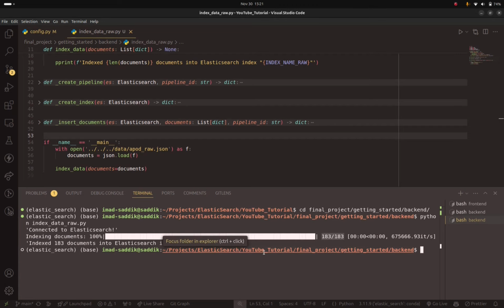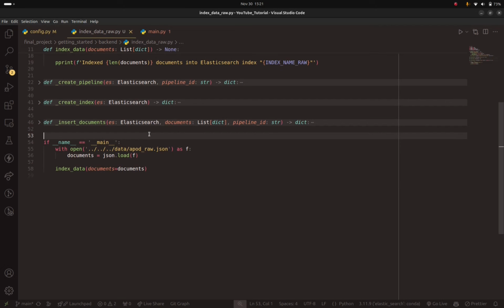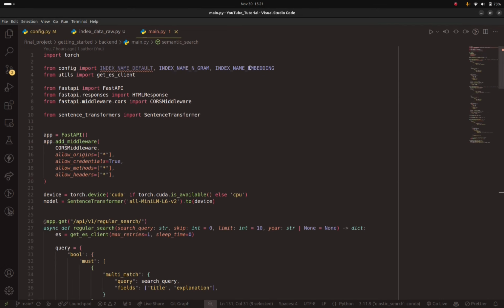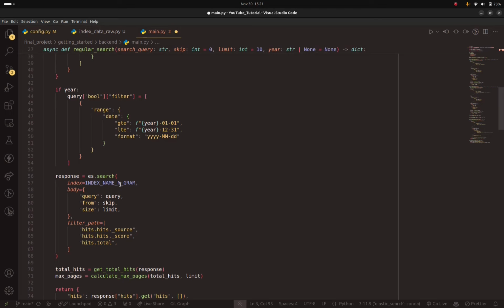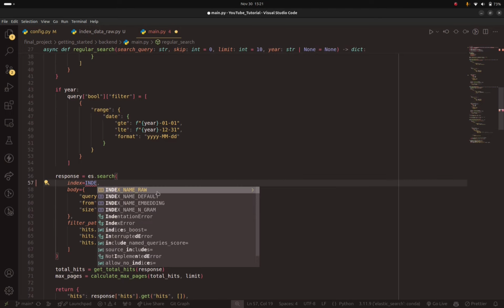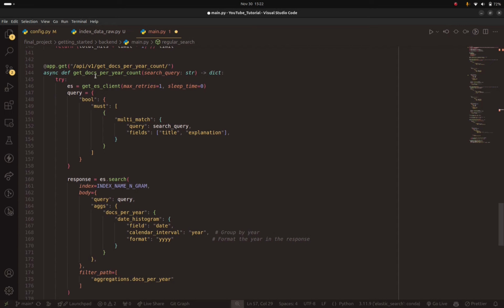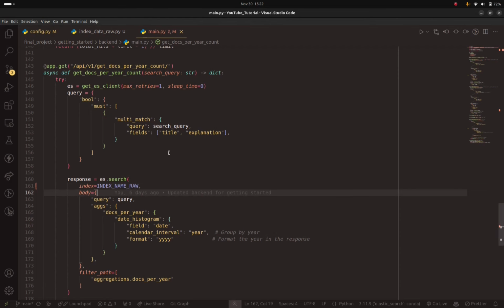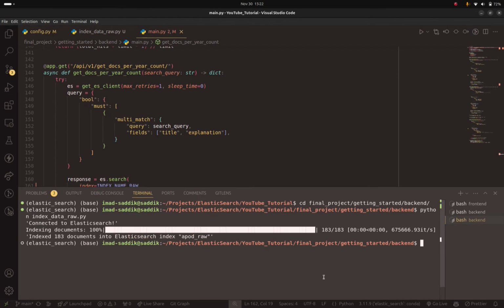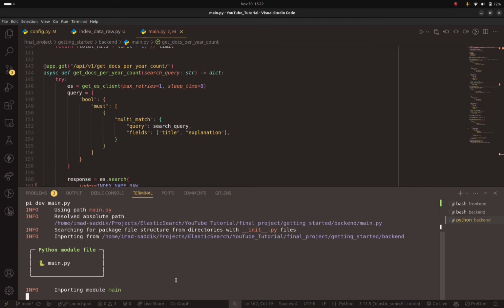How do we know that this is correct? Well, the answer is easy. Let's go to main.py. Here we need to import index name row, and we are going to use just the regular search endpoint. There is no need to use the other one. Index name row. I will scroll down until I find the get documents per year count and use the row index also. Now save the main script, open the terminal again, and make sure to run fastAPI dev main.py.